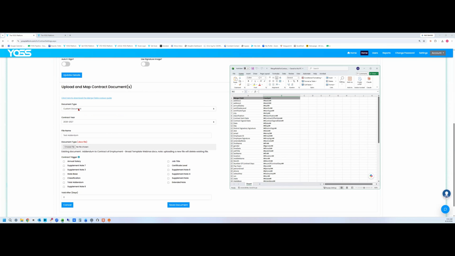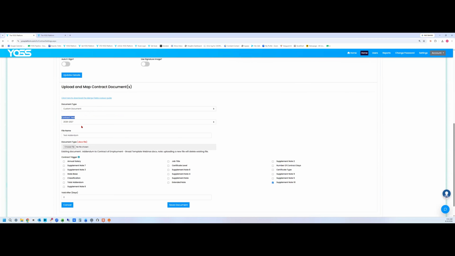But you have your document type. You want to choose custom document, contract year, whatever contract year it needs to be, whatever you want to name it, and then upload your addendum here.